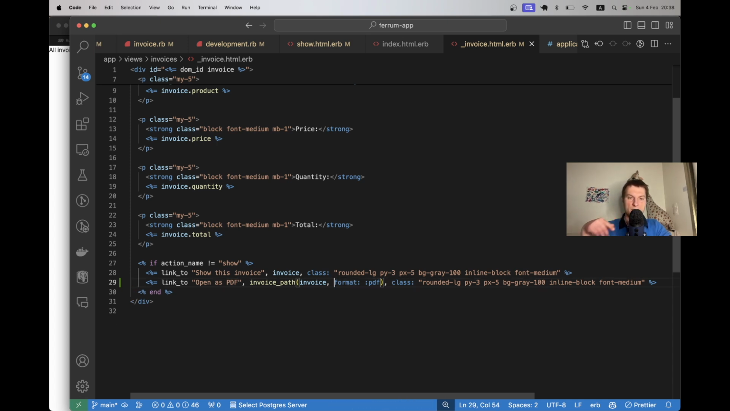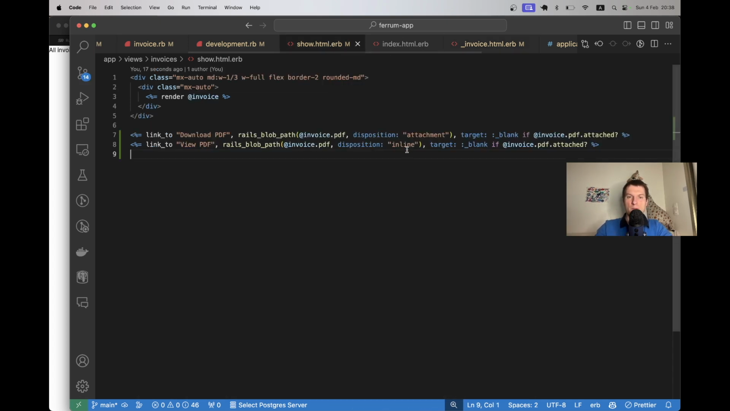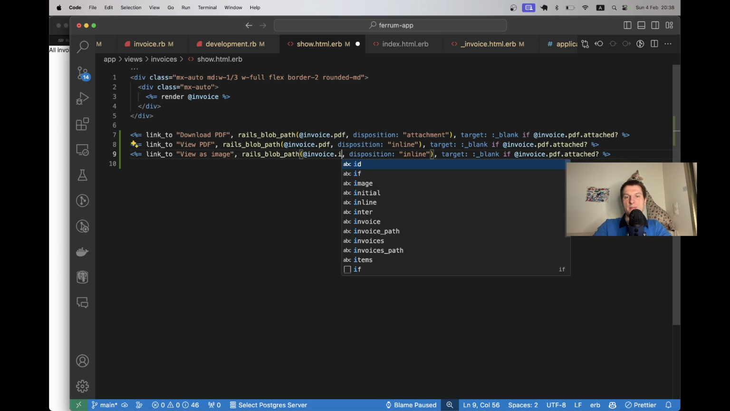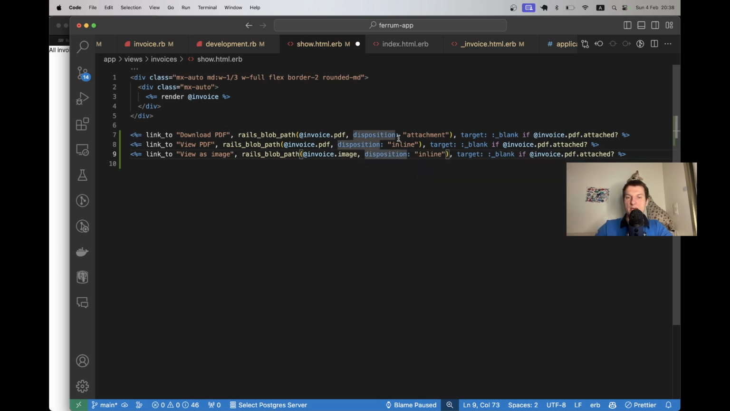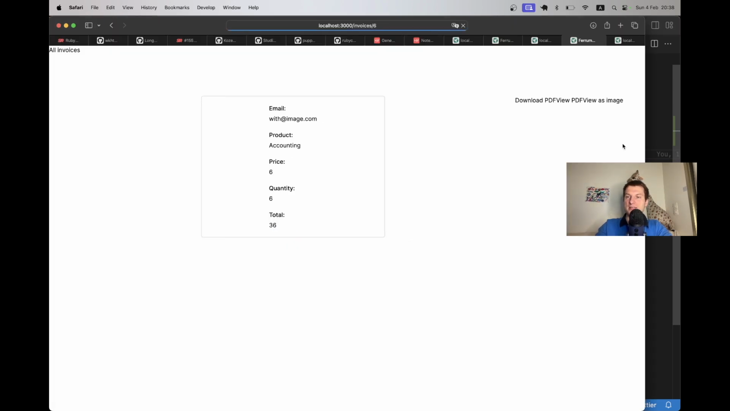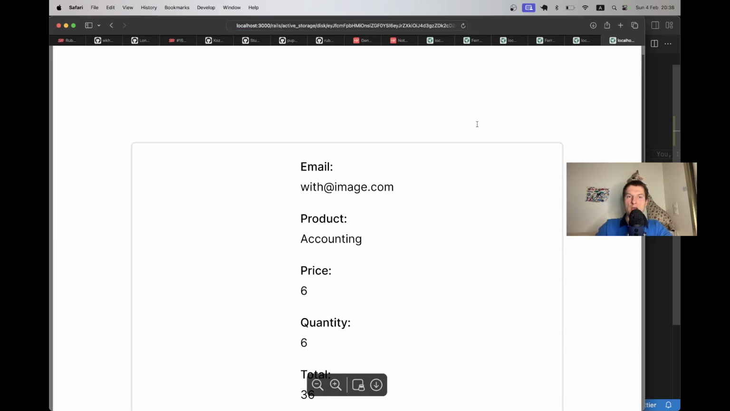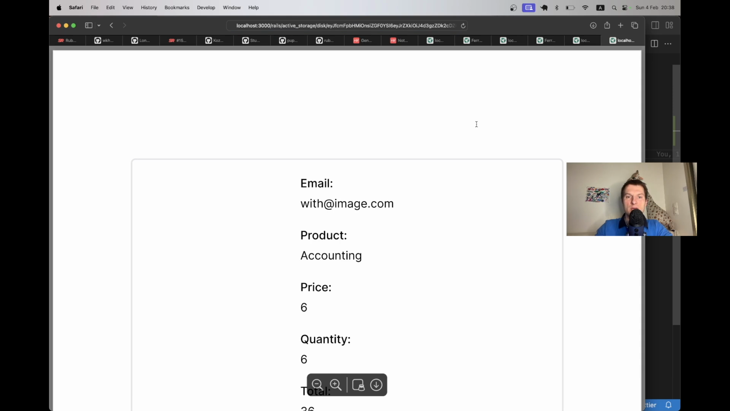Wrong place. It was in the show view. So view image as image: invoice.image, disposition inline, if invoice.image.attached. So let's click on view as image, and here is an image. It might be. Let's download it.